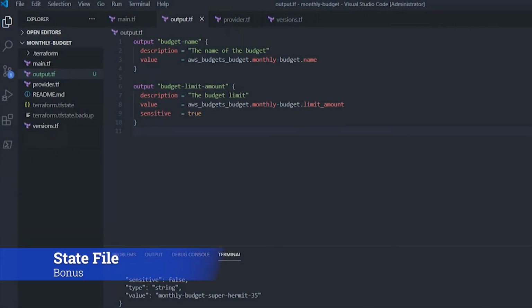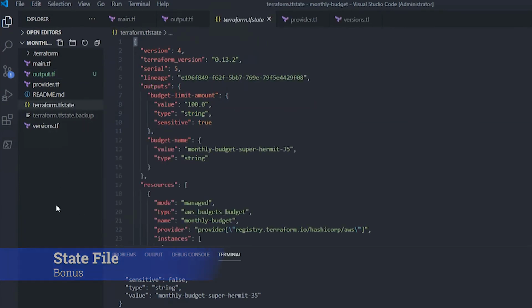Here's one last bonus tip. The output information is also stored in the state file, and that doesn't matter if it's local or remote. You're going to be able to find the outputs there at the top with both of the values of the outputs. So again, don't think the sensitivity flag is really doing anything from a security perspective. It's more just keeping it away from the console. And if you really needed to, you could go to the state file to see the value of those outputs. There we go. Outputs. Not that hard, right?